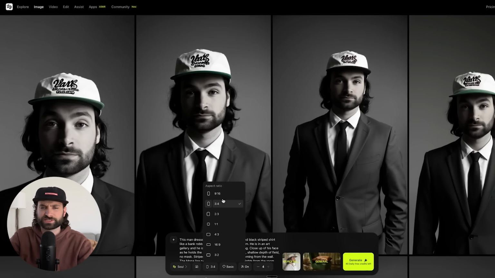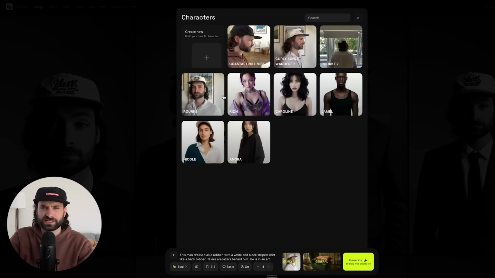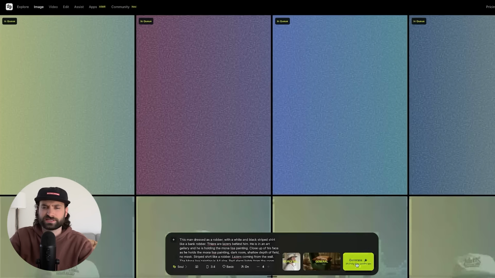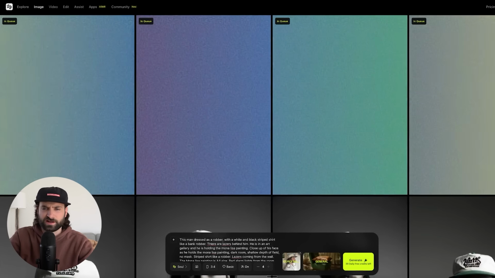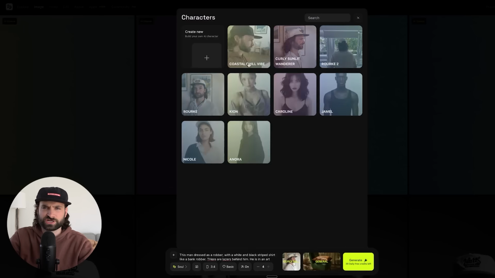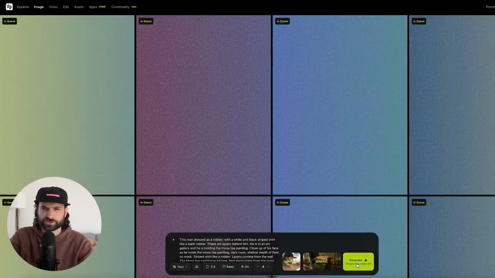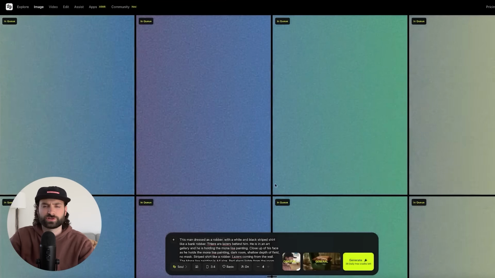You can also adjust the aspect ratio of the images that you create in here, but obviously you can select from any of your characters. So let's say I just generated one like this. I could also go in and I could change the character to be the new one that we've just created, and I can use the new character.